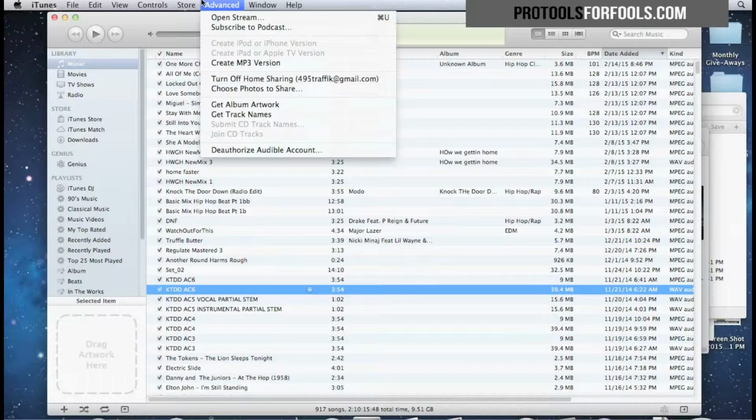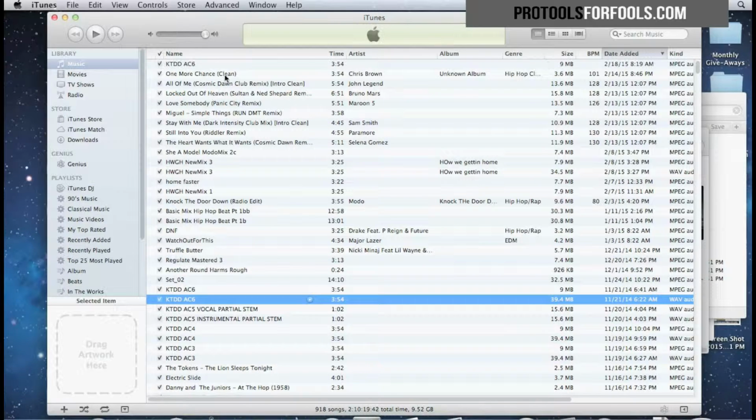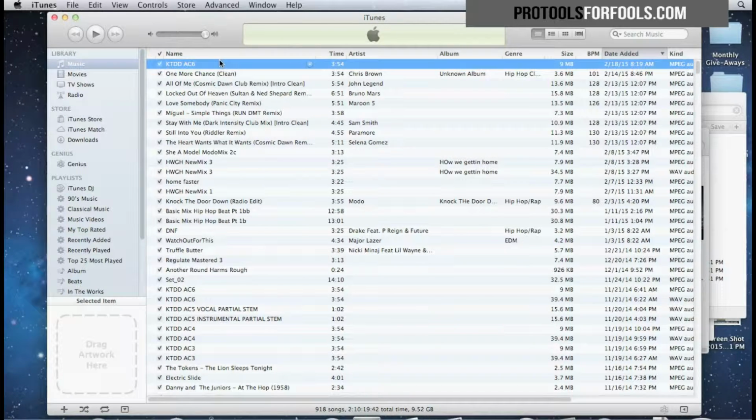Then the song's highlighted. It's the WAV file. Go up to Advanced. Now you're ready to create your MP3 version. Click it. And there we go. You now successfully converted a WAV file to an MP3.